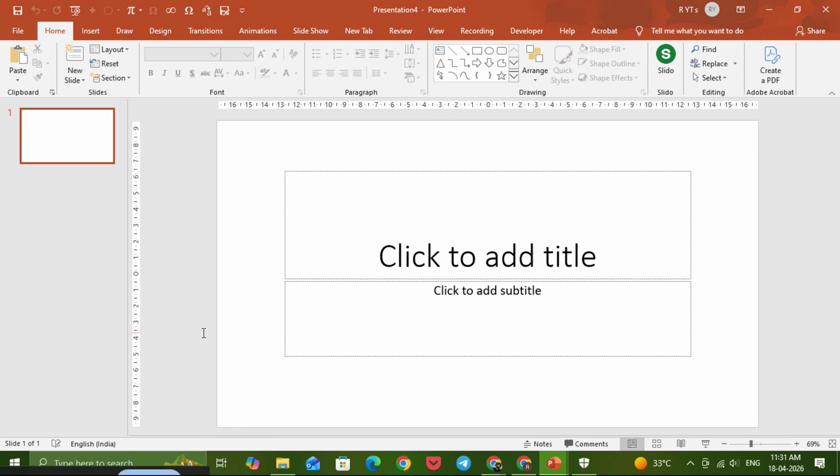Once PowerPoint opens, try opening the presentation that was giving you the error. If the file opens normally in safe mode, that is a very strong sign that the issue is related to an add-in, a plugin, or a corrupted setting rather than the file itself. That means the next step is to go back into normal PowerPoint and disable those add-ins one by one or all at once to find the conflict.